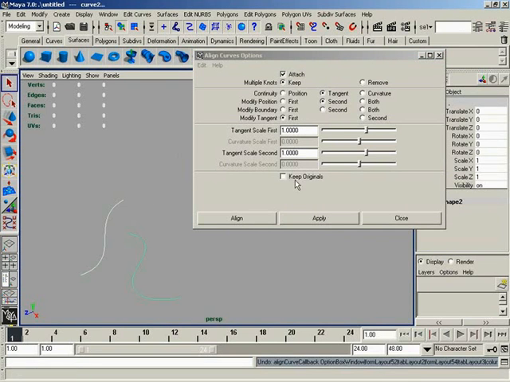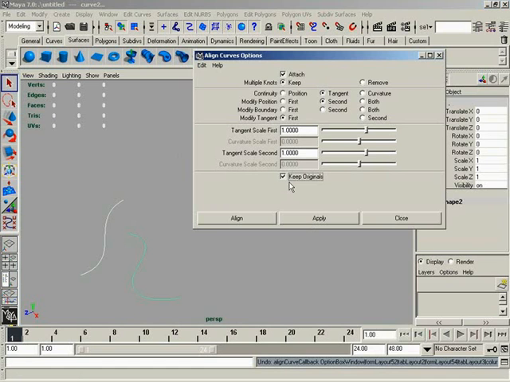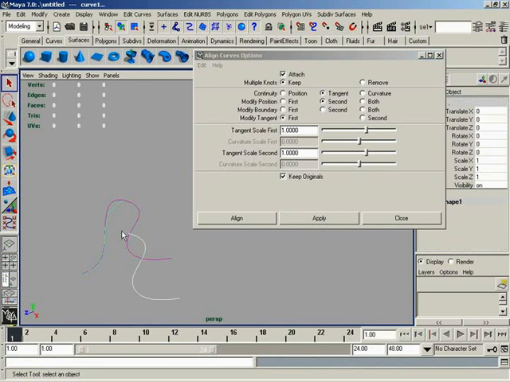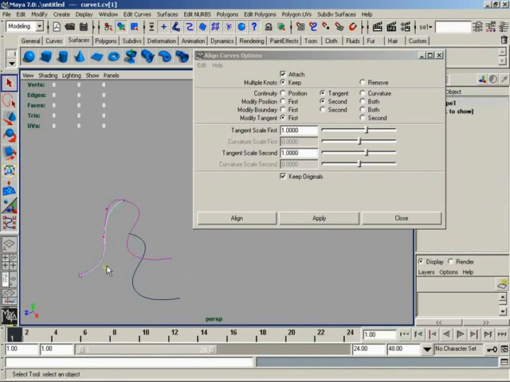Now, on top of this, we also have the ability to keep the originals, which you guys have seen on several of these other tools already, which basically means that you have the two original curves left over, which is cool because now you can go back and adjust components and have effects on the final curve because of history.